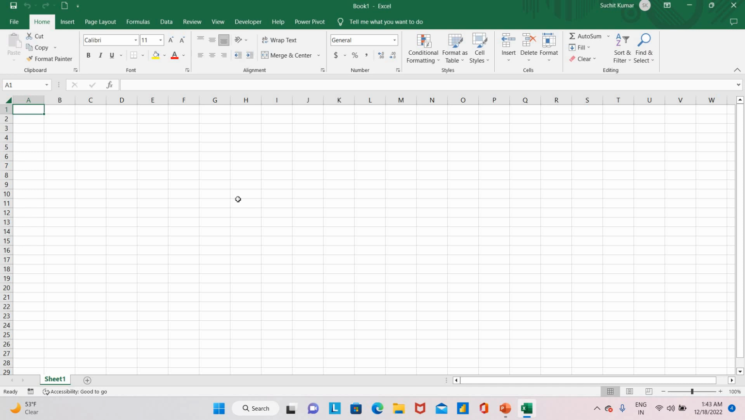When you open this blank workbook, you can see there are various things available on the screen. Let me try to explain what these things are. At the very top, we have the title of this Excel workbook, which is Book1. But if you save this with another name, then that name appears over here.